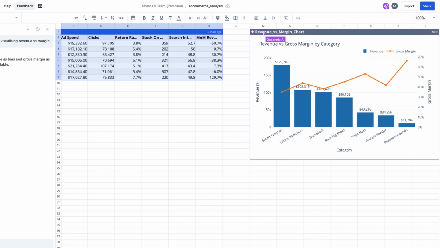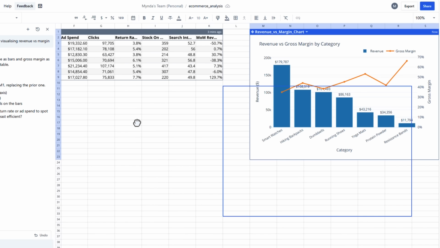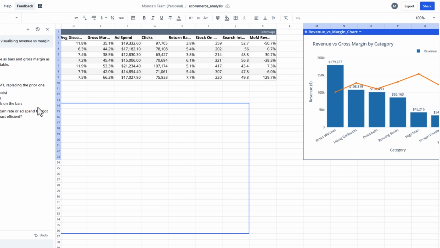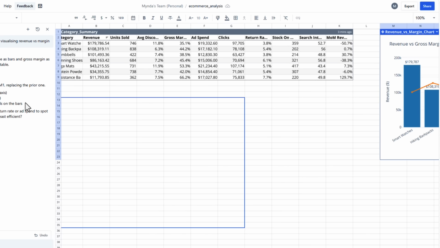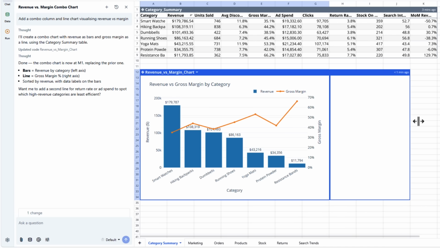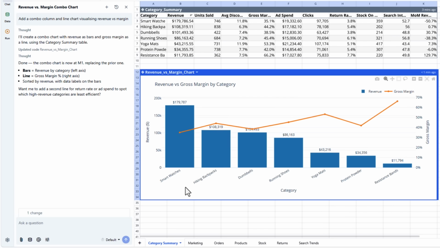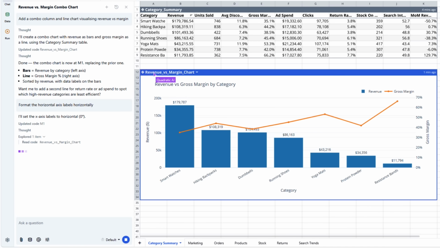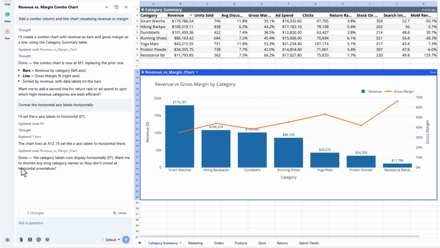And it's put it over to the right. I don't want it there, so let's left click and we'll drag it back across underneath our Python table. The horizontal axis doesn't have a lot of space, so let's make the chart wider. It's still got the axis labels on an angle. I don't like that. Let's ask it to format the horizontal axis labels horizontally. And of course, if you knew Python, you could just go in and edit the Python code and do it yourself. But I'm not a Python expert, so this is super handy for me.